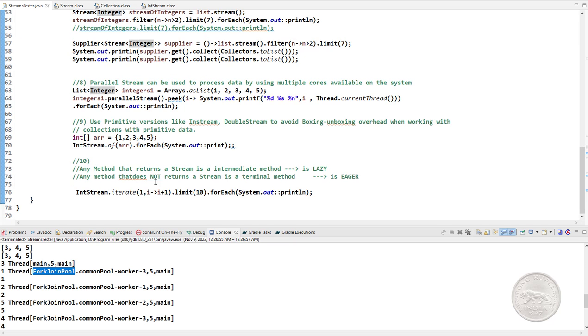The last point is intermediate functions are lazy and terminal methods are eager. That's why once the JVM sees your eager method, it starts the processing chain.